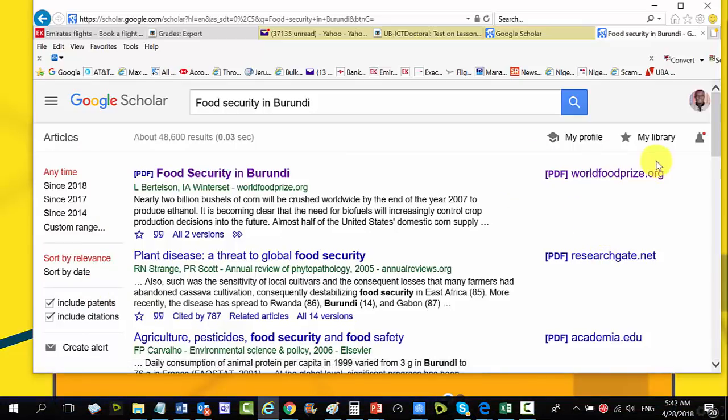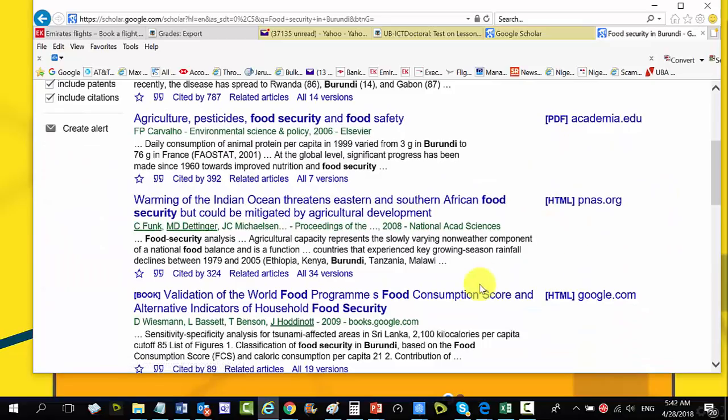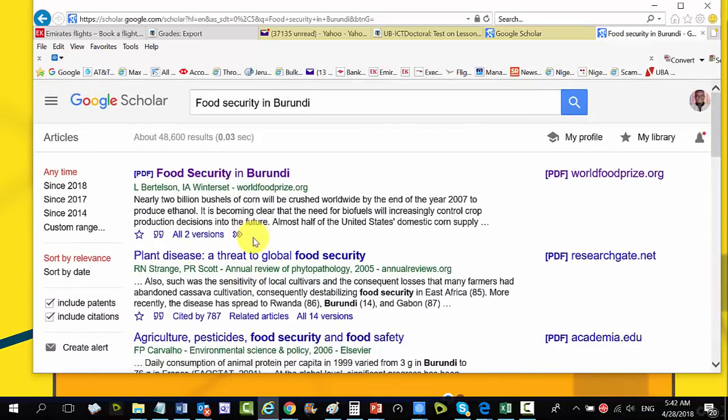You can look at the right column here, the right side. This particular one is a PDF in worldfoodprice.org. That's the site where it's located. This one is a researchgate.net site. It's a PDF also. This is an HTML. But don't bother about all of that. All we have done is step 1. We have put in our theme and we have put in our location.